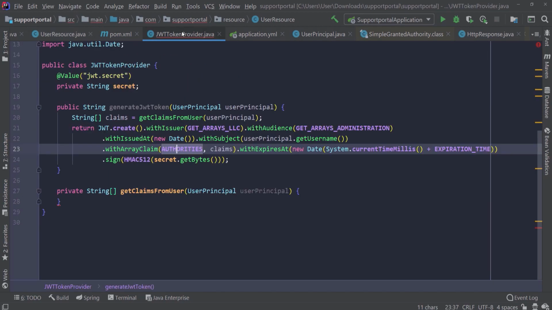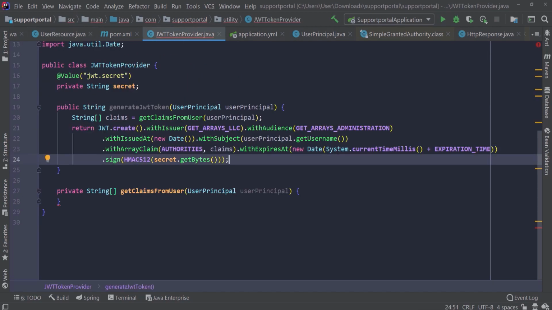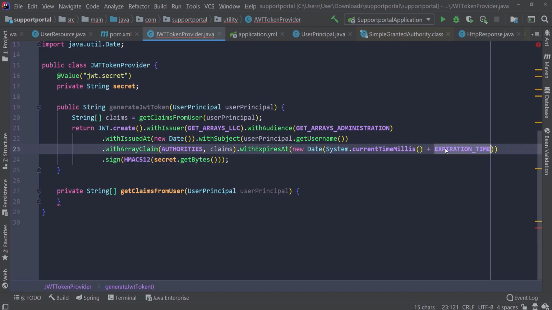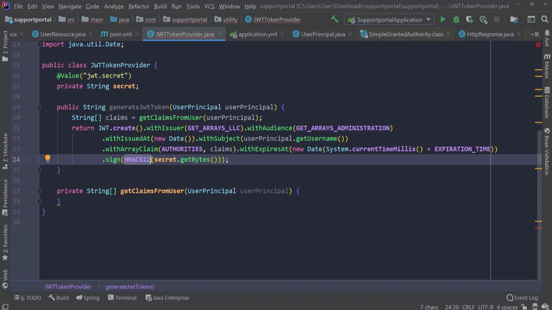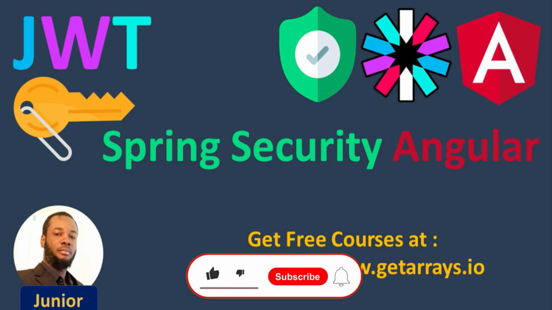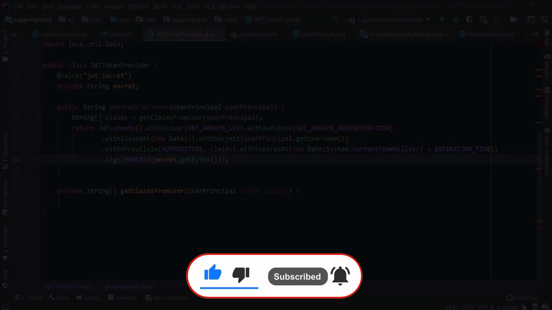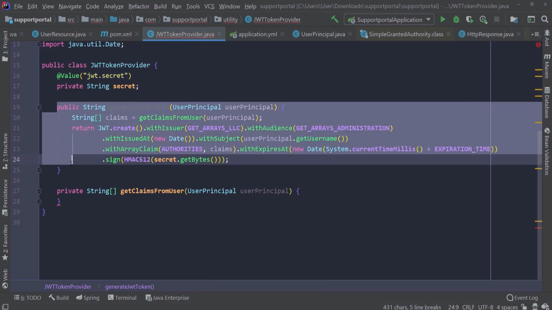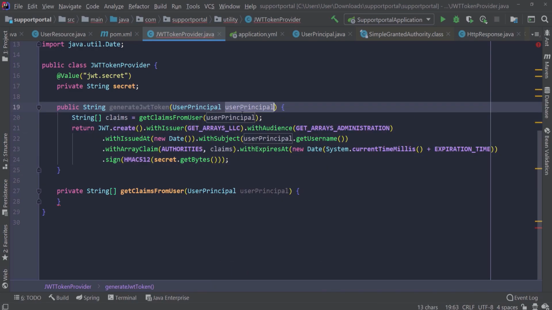And then we pass in the expiration time. So we take the current time on the system, and then we add 5 days to it. If you remember, in milliseconds, we put 5 days, and then we sign it with the HMAC 512 algorithm, and then we pass in our secret. So now we have a method that can return a JSON Web Token once we give that method a user principal. So we have the secret.